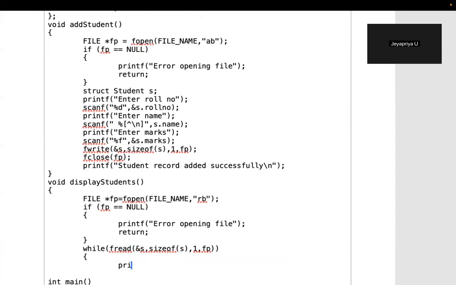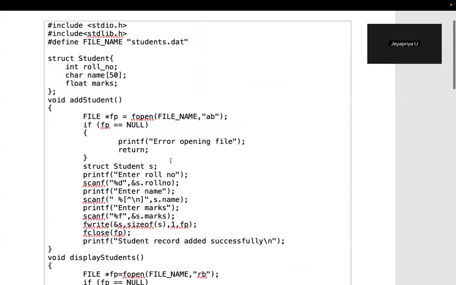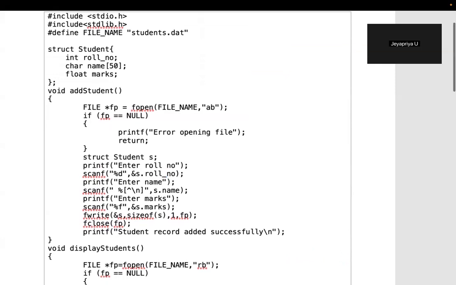Now I'm going to print it. So printf: roll number, which is an integer, then name, which is a string, then marks, which is a float. Then the next line, so let me go to the next line. I'm going to print S dot roll number, then S dot name, S dot marks. You can see here roll number is ROLL underscore N, so let me change this one.